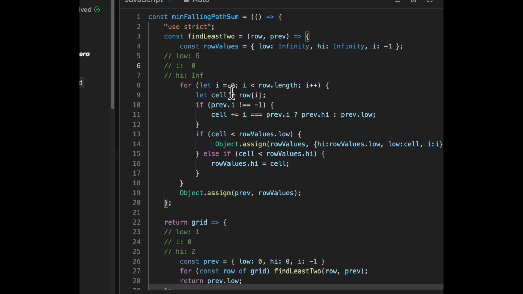We get to index 1. We had 4, 5, 6, and now we're on 5. Cell is 5. Previous I is not -1, so we're going to check to see if we're in the same column. We're not in the same column, so we can take the previous low, which was 1. We're going to check to see if it's less than row values.low. It's not. But it is less than row values.high. So now high is going to be 6.